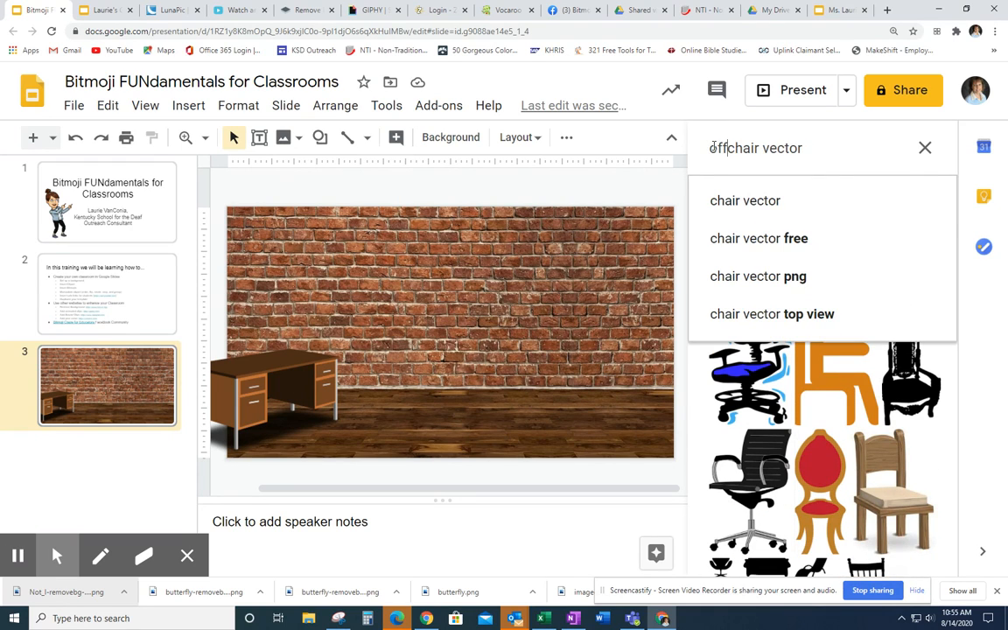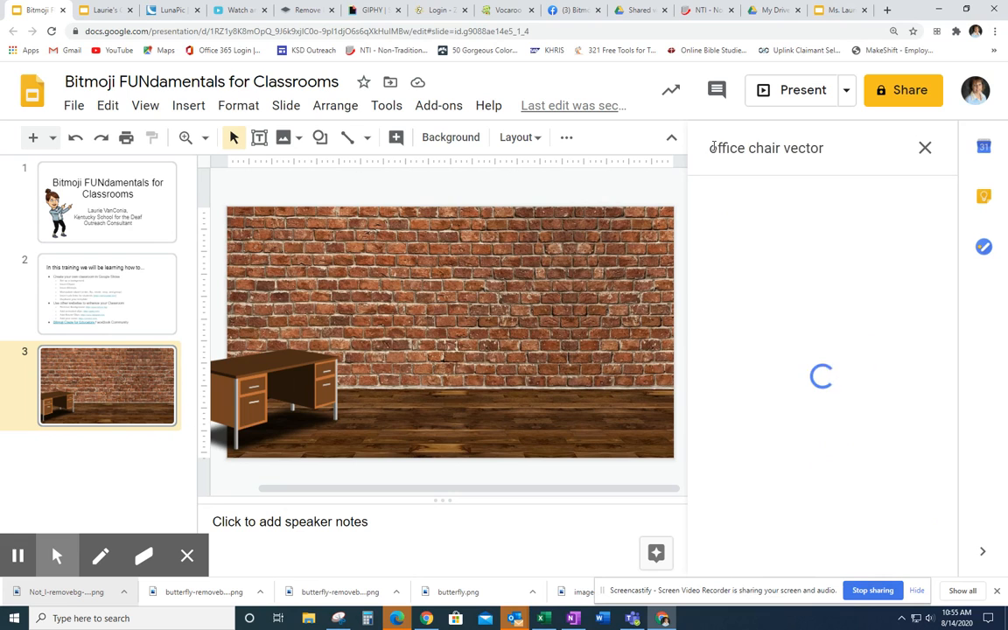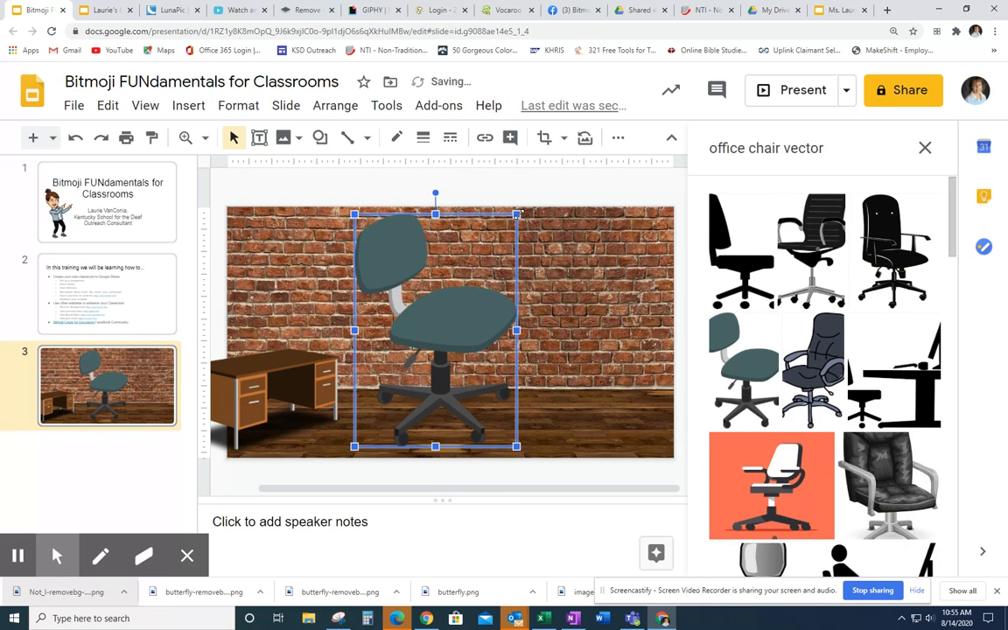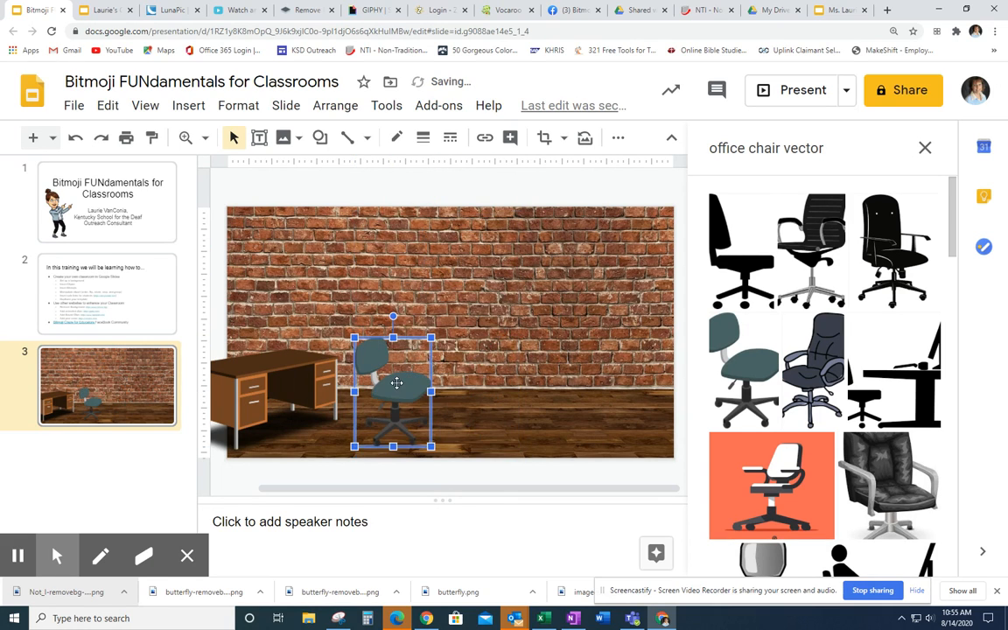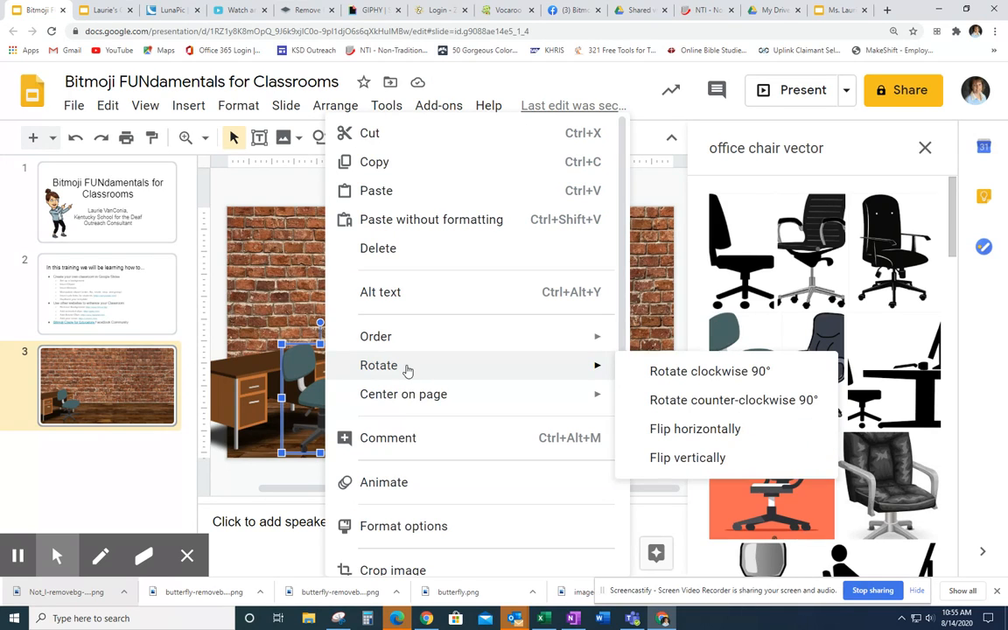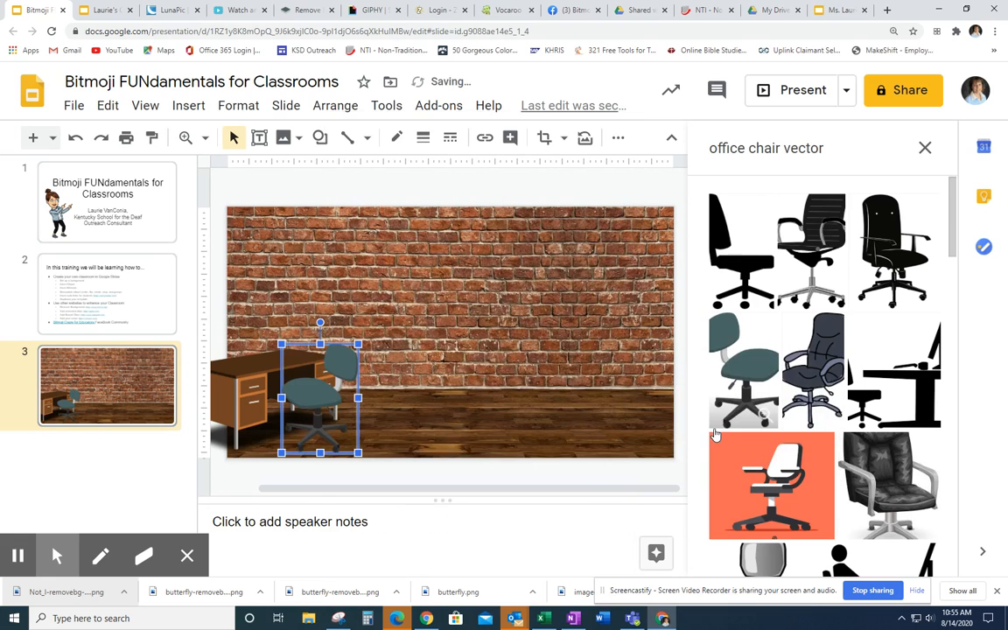I'm going to put office in front of it and see if maybe that will change some of ours. Let's try this one. I like that one. All right, that one is transparent behind it. Let's make it a little bit smaller. And we're going to put it over there. If you want to flip the directions of an item, you can go in and rotate it and flip horizontally. And that way it kind of matches the desk which way you want to go there. Just size it, resize it.